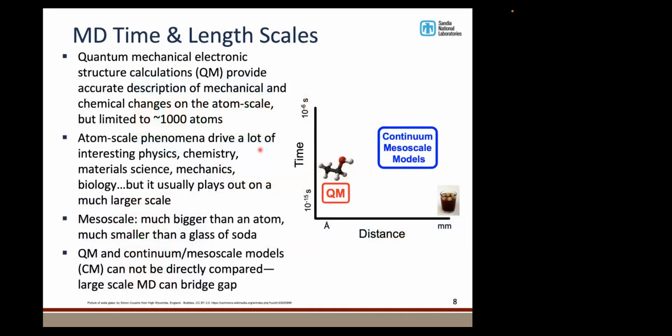Okay, and let's talk a little bit about length and time scales. So the smallest length and time scales relevant are on the order of electrons. And so you can use quantum mechanical electronic structure calculations like DFT. These provide an accurate description of the atoms by modeling electrons. But because this is very computationally expensive and it doesn't scale well with number of atoms, you're really limited to small system sizes, such as 1,000 atoms.